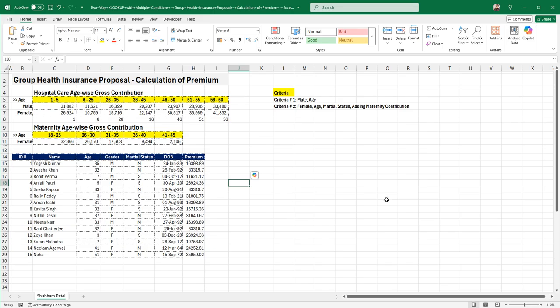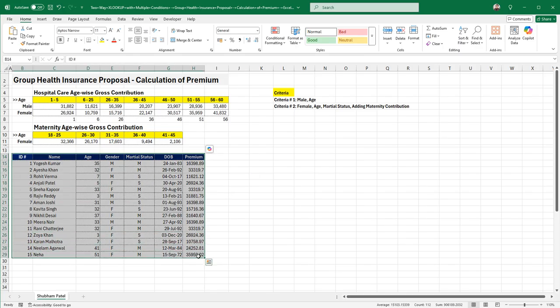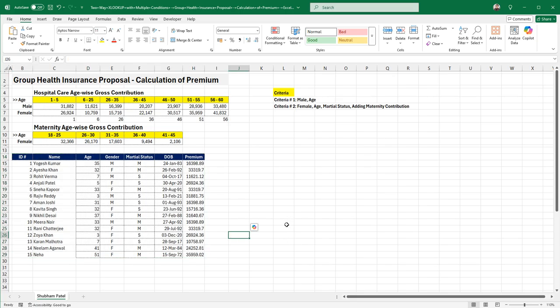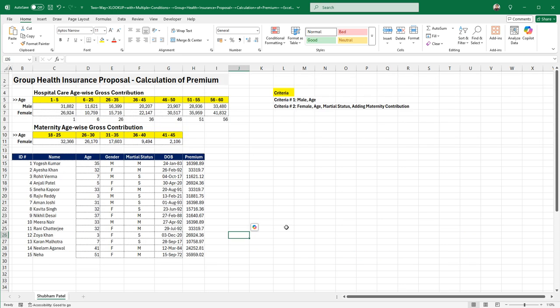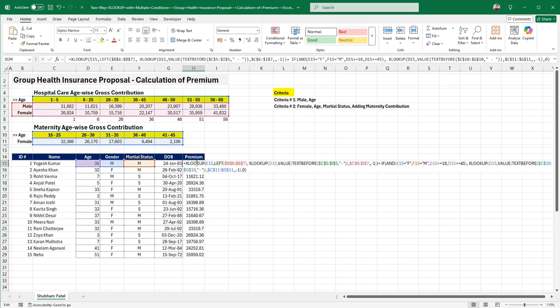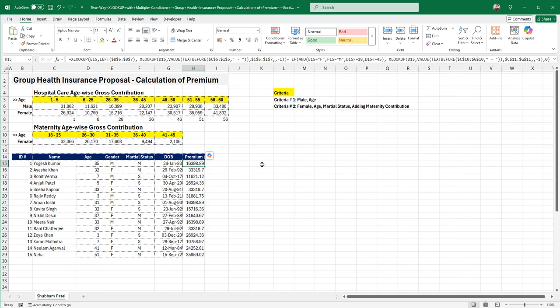Moreover, we can make it more complex. For example, this organization might have not just one plan for hospital care, but multiple plans like plan A, plan B, plan C, and for the maternity age wise gross contribution they might also have multiple plans. So in this particular scenario, the entire logic will not change, it will remain the same, but the range or the array would be revised.